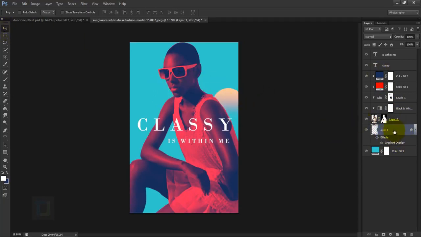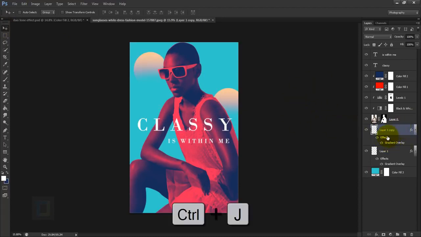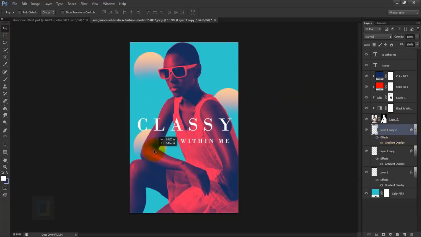Then to make a copy of it, press Ctrl J, then make sure you have the move tool selected and move the circle somewhere around here. Then I'm going to make another copy of it, Ctrl J, and put this circle somewhere around here. So now we have the second version complete, and let's create the third one.